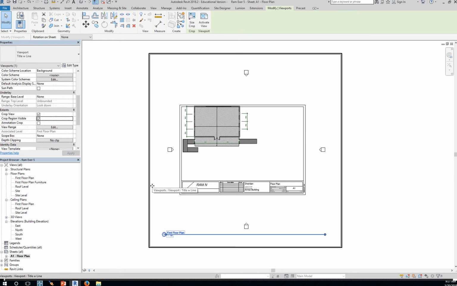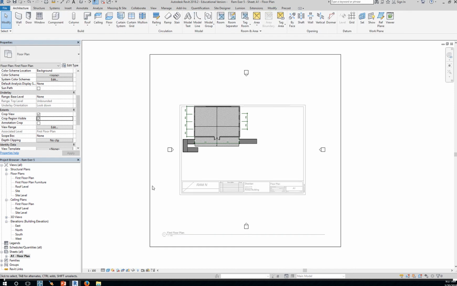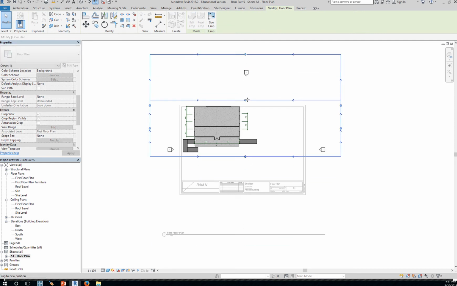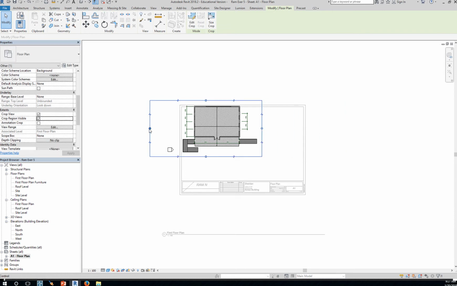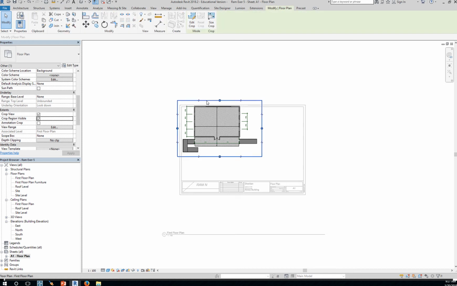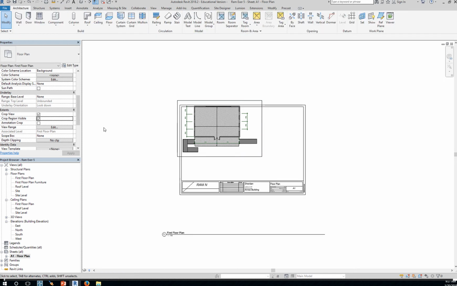Okay, and then double click on the view. That's the crop view. Click it and crop the view so that you're limiting what you're able to see through that crop boundary box. Okay. Click outside and double click outside.